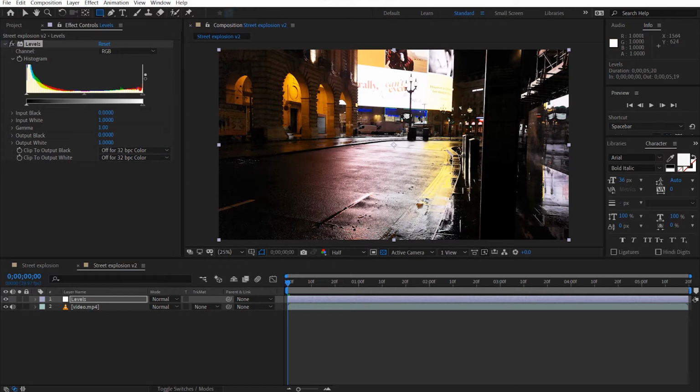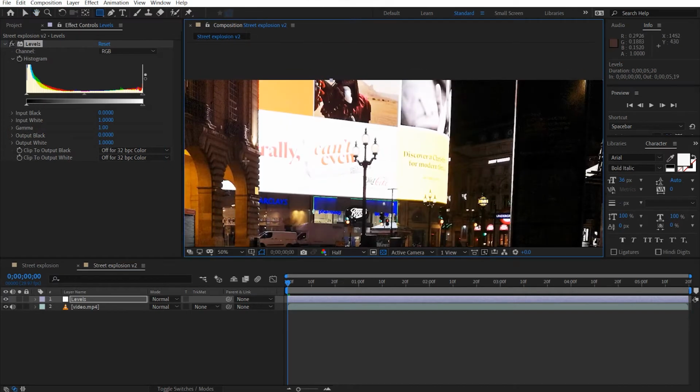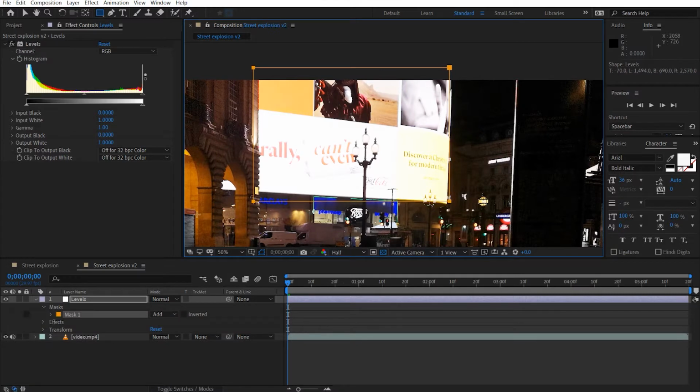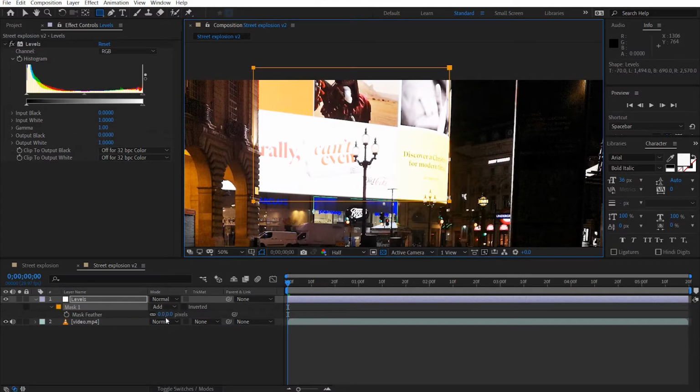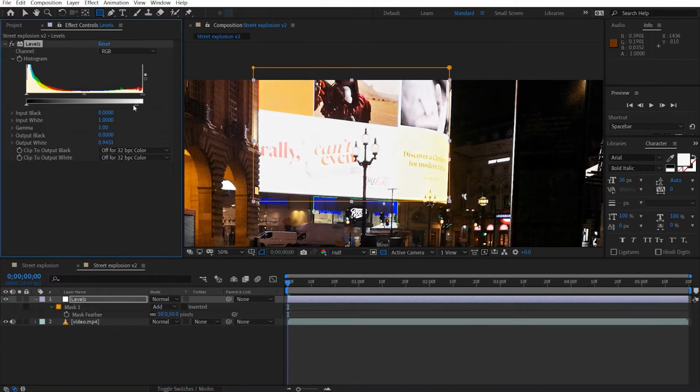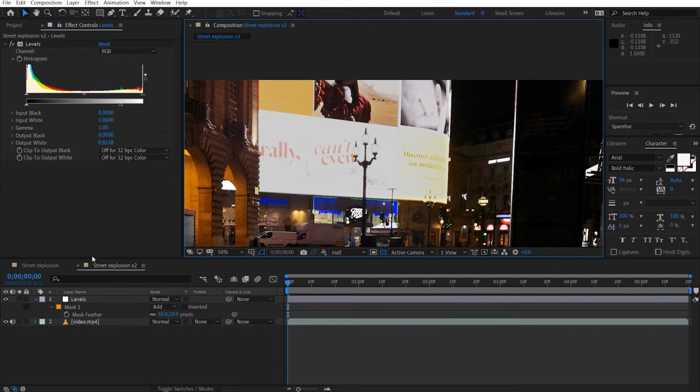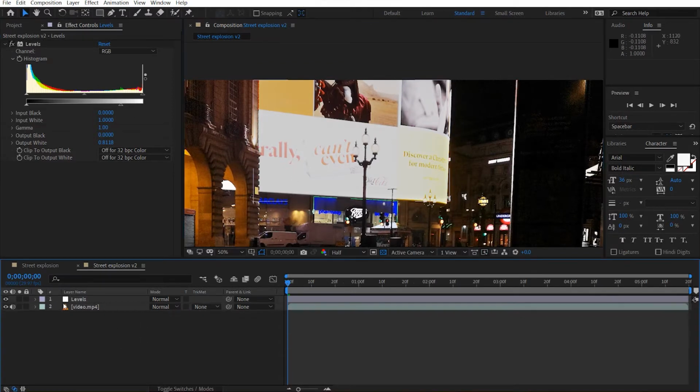Roughly we just want to draw a mask around this area. Just draw a mask around this, and hit F, maybe 50 pixels, and just crush some of that white down like that. That looks pretty good.